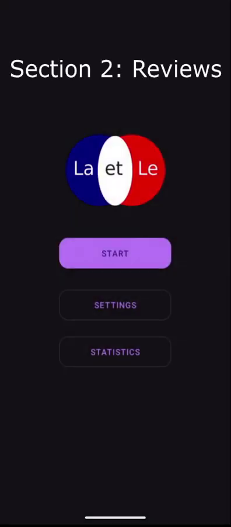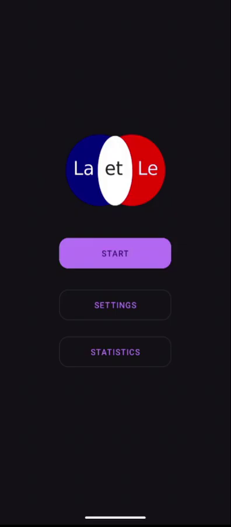Section 2. Reviews. A core functionality of the app, which we just brushed aside up till now, are the reviews. Basically, in order to build a long-lasting memory of the grammatical genders of the nouns, reviews are necessary. Simply learning the word for the first time is good, but it's unlikely that you'll be able to retain this information long-term. When some words are learned, the app puts them in the review stack.